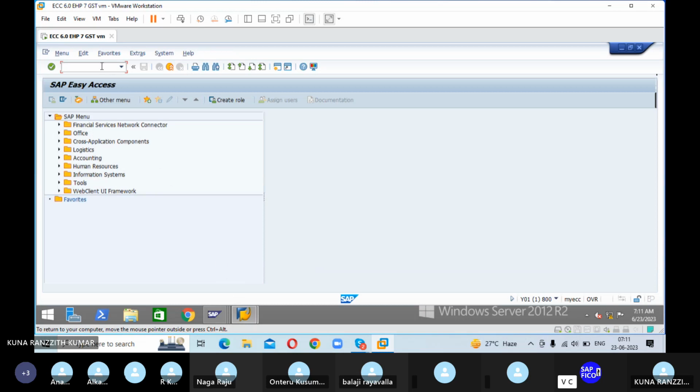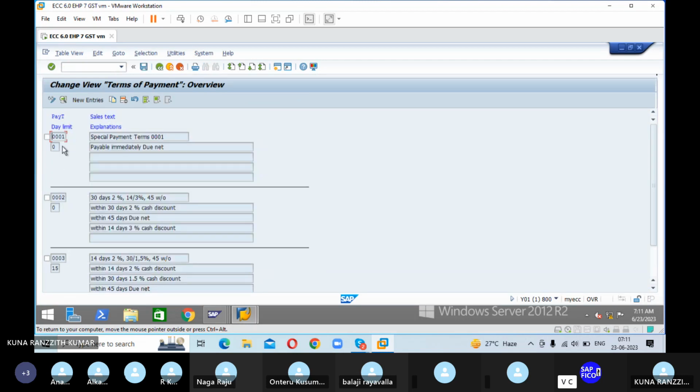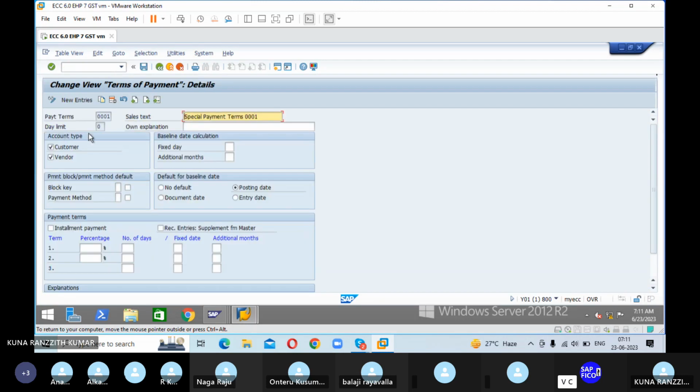Go to OBB8 transaction code. Double click on 0001. Here we have payment terms, installment payment terms, reconciliation entries and supplementary for master data. See reconciliation entries. We don't need to click on these things. Why? Because we do have reconciliation accounts.